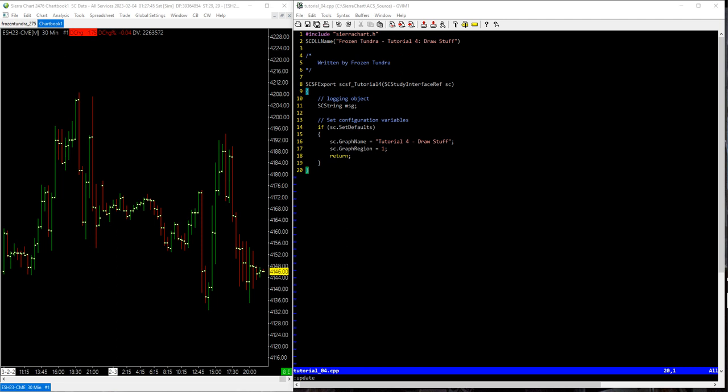It is February 3rd, 2023, and this is tutorial 4, drawing stuff. We're going to be drawing on the chart using a variety of different drawing tools. So let's go ahead and get started. We've got our template here, basically just a function being hooked into the Sierra Chart application that we're going to add code to, and we're going to be able to draw stuff.